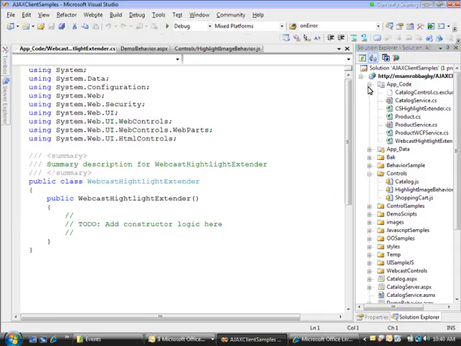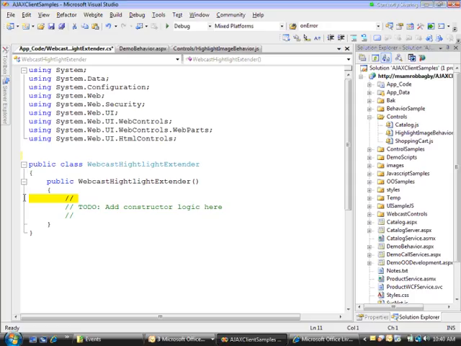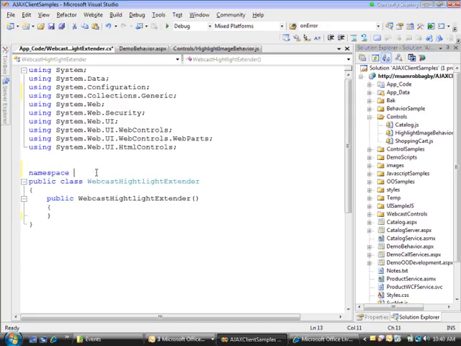Okay, and inside of my Webcast highlight extender, let everything catch up with me. I'm going to clear out some of these comments just so we can see a little bit better. And so the first thing I'm going to do is import a namespace. So I'm going to import using System.Collections.Generic. And we're going to use that collection, as we'll see in a little bit. And the next thing I'm going to do is add a namespace around this. And I'm just going to create a namespace called Samples.Extenders.